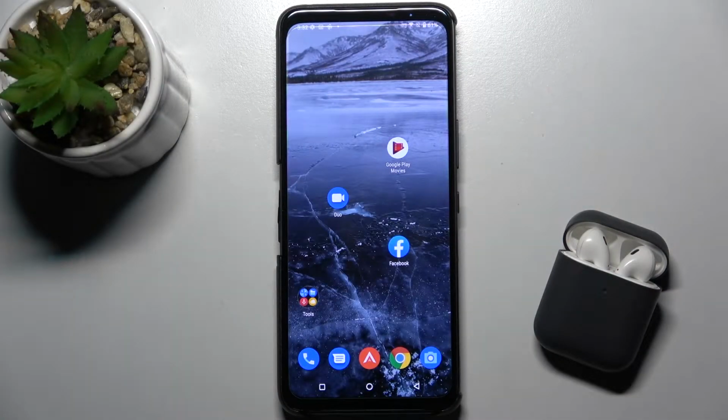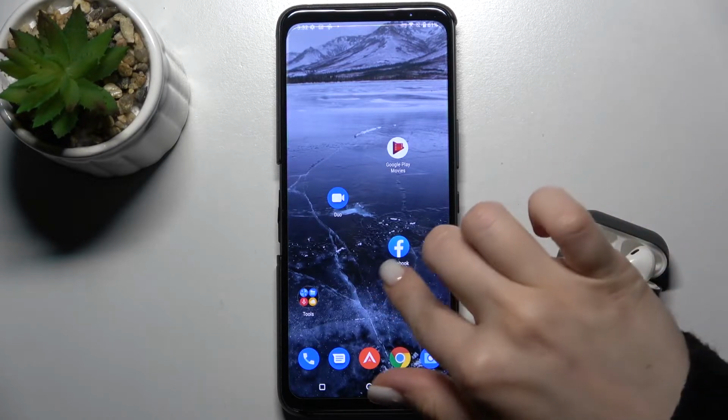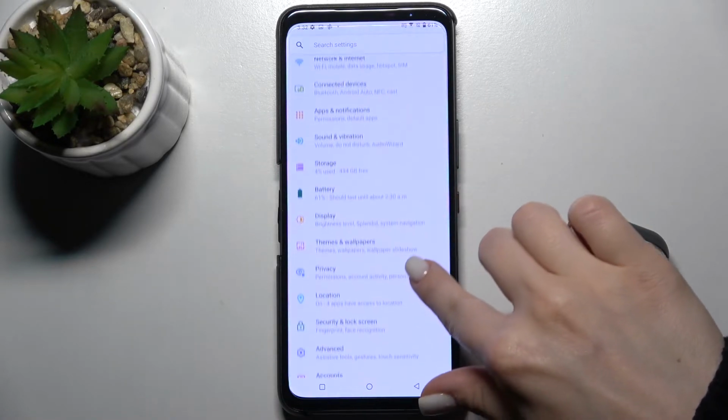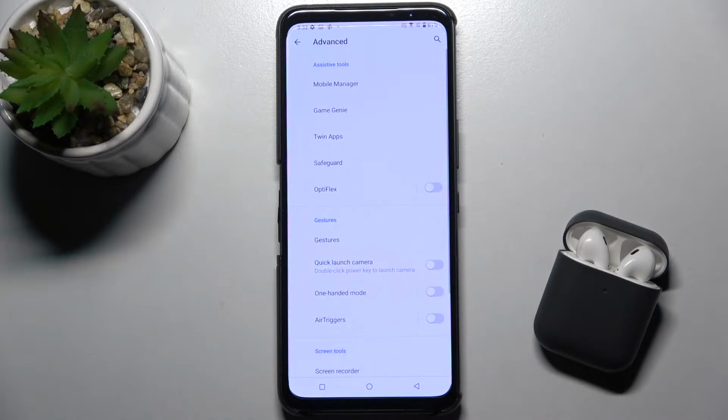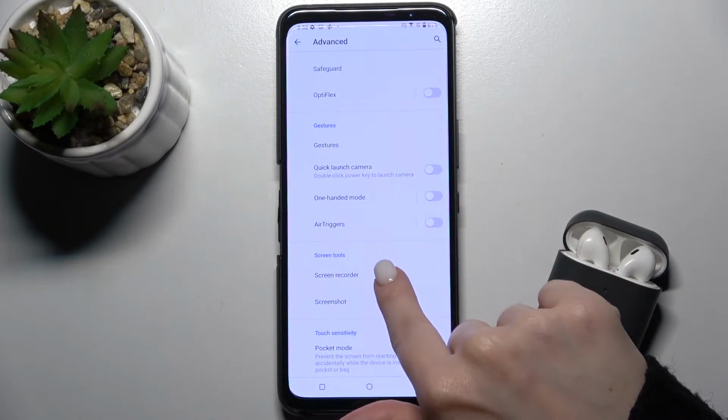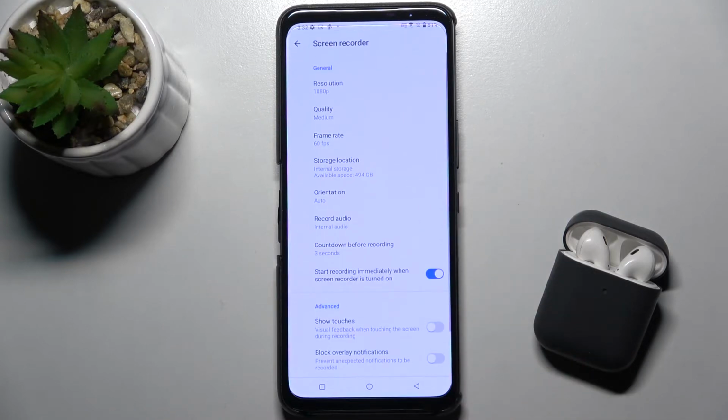Welcome to the in front of me ASUS ROG Phone 5S, and I'll show you how to change screen recorder quality on this device. So first step, you should go just to the settings, and here scroll down to the advanced options. Now just go a little bit down, and here tap to the screen recorder section.